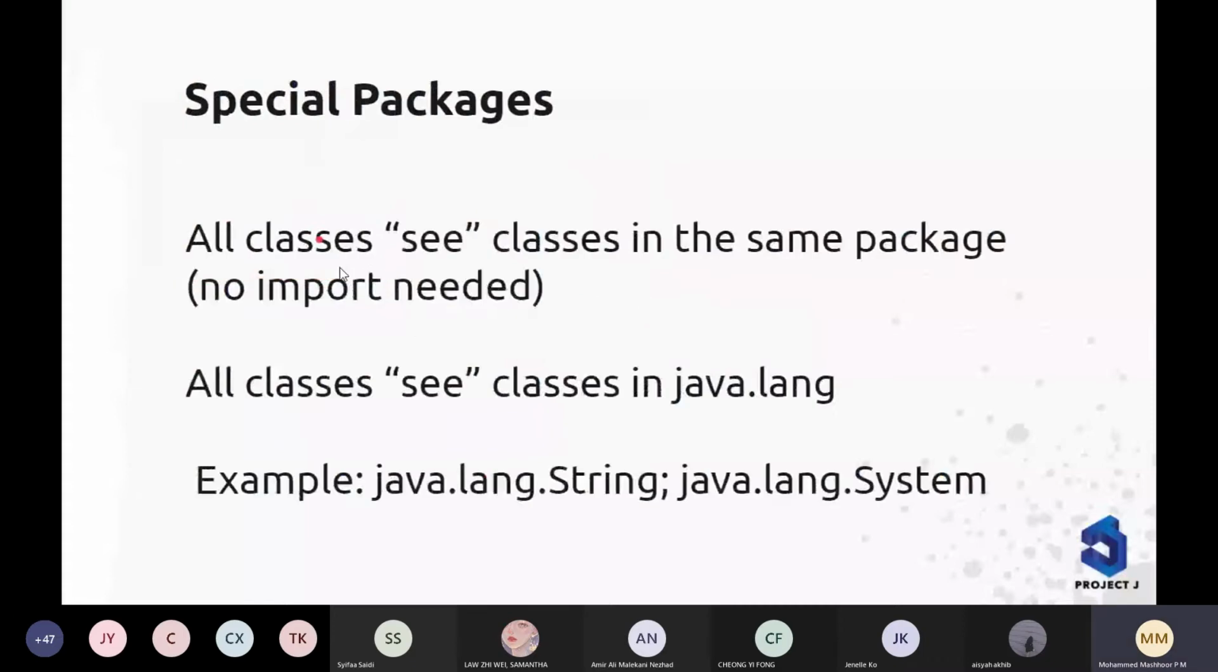Okay. Now next up, all classes see classes in java.lang, which is universal. Any class can use it. We don't need to import it. So some examples of classes in the java.lang package are java.lang.String, java.lang.System, and so on. So these are some special packages in Java. So the number one point is all classes see the classes in the same package, so we don't need to import classes in the same package. Then all classes see classes in java.lang, which basically means we can access it without import in any class.